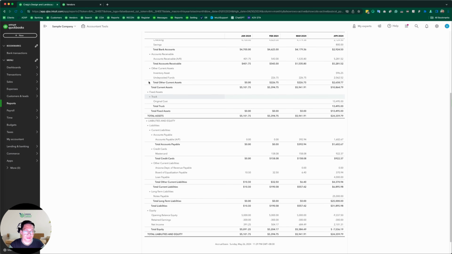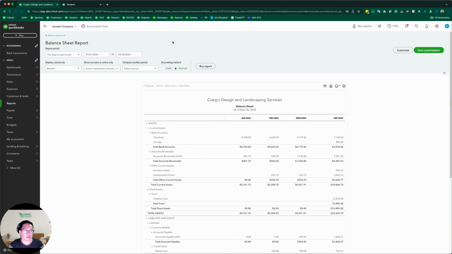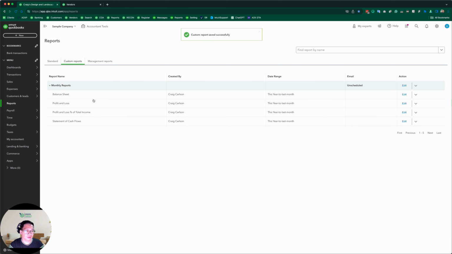It shows your assets, your liabilities, and your equity or ownership in the business. So it's good to look at also as a business owner. So let's save this as part of the monthly report. Okay, now we are done with the basic monthly reports. You can see them all here on the custom reports. And that's it for the reports section.